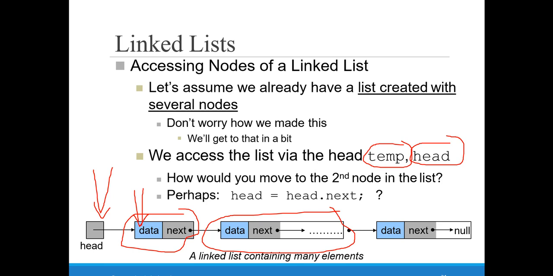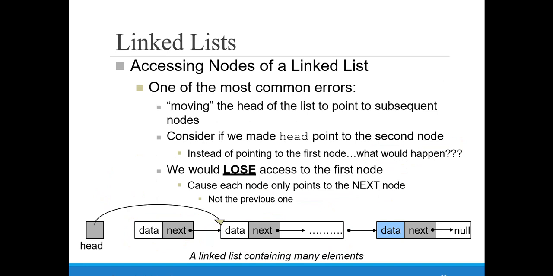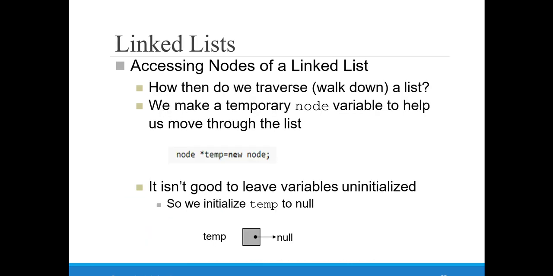How to move to the next node? I have this way: head.next will send me to the next. But if I use head equals head.next, that means I'm deleting the first node. So I will create a temp. If I move to the next, I will lose the first node, because there's no pointer on it. So I will use something we call a node temp. It's a temporary node, pointing to null. This will help us to move on and access all the nodes.